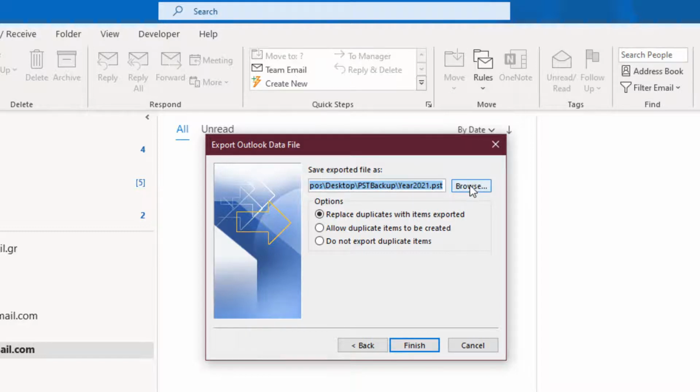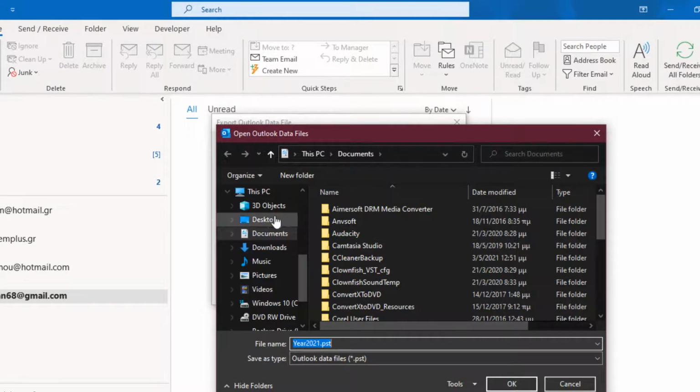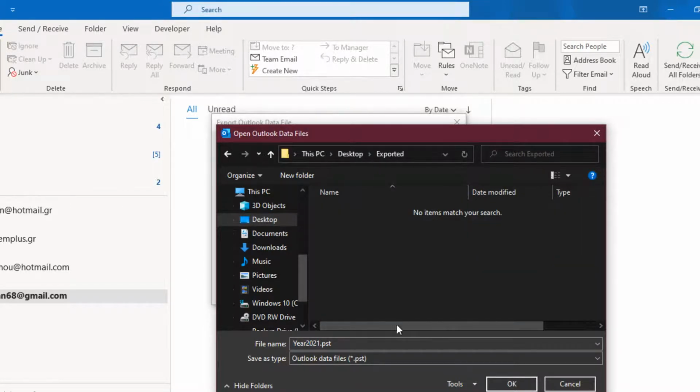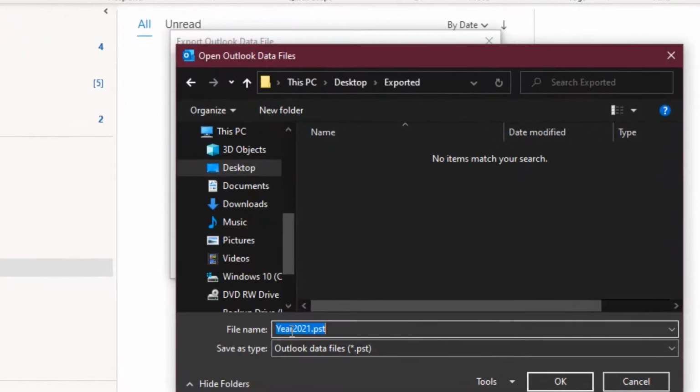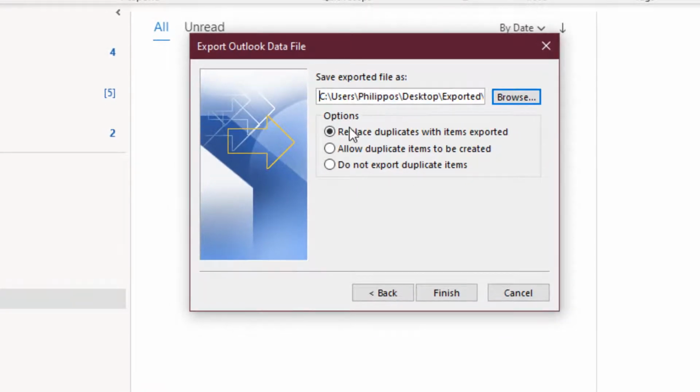I have to use the Browse button to select where I want to save the PST file. It's on my desktop. I've created a folder, Exported, and the file name is going to be Year 2021. I just press OK, and here we have different options.